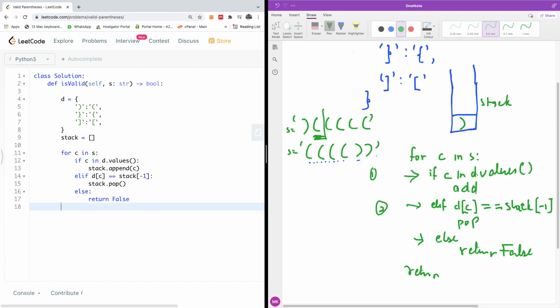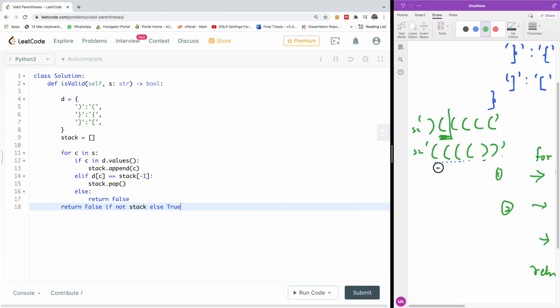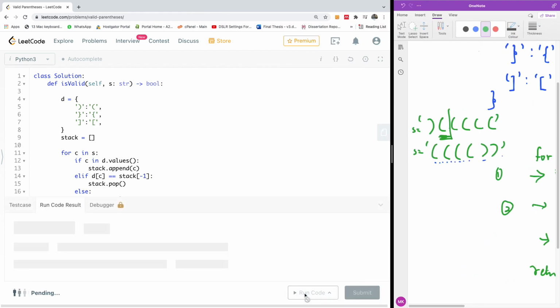At the end of the day, if the stack is empty, we are going to return true. So I'm going to use a one-liner, let's say return false if the stack is empty, so if not stack, else true. All right, so this is actually all there is to this problem, and I hope it should be clear. Let's go ahead to run it and just let's make sure it works. So I'm going to click on run at this point and let's see what we have.